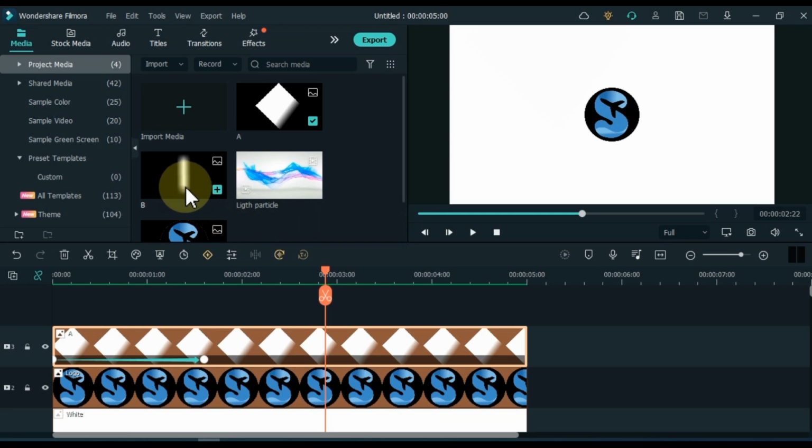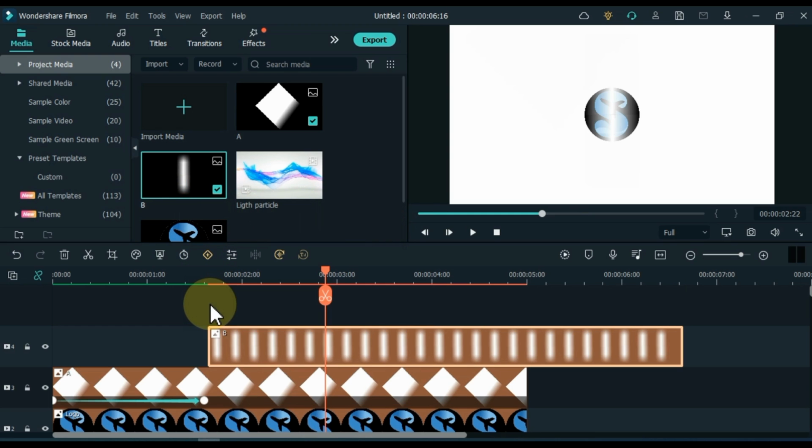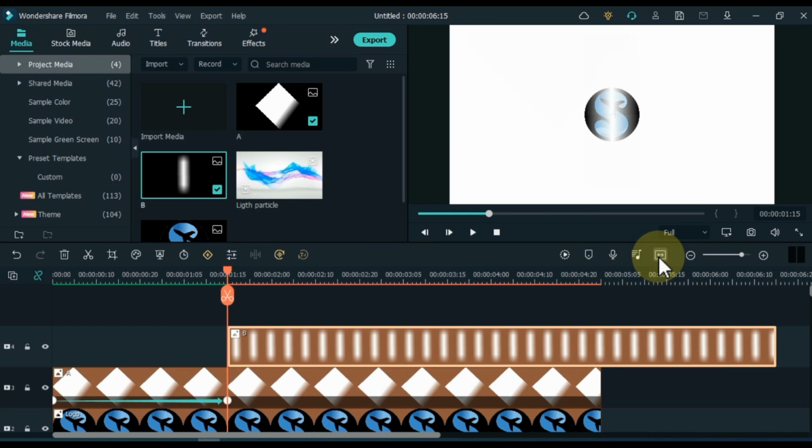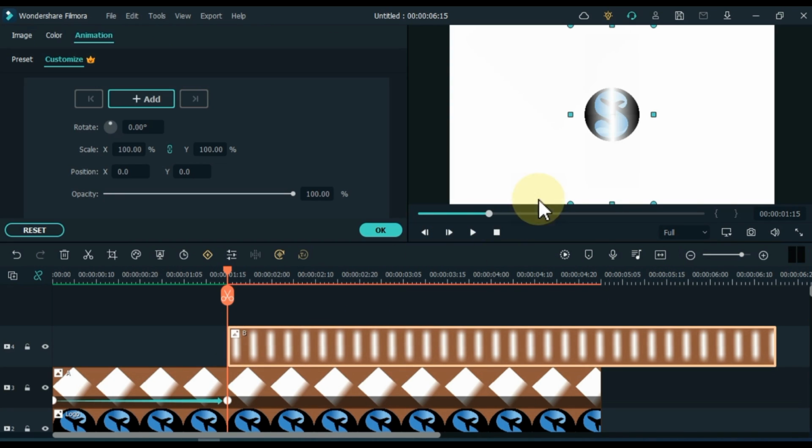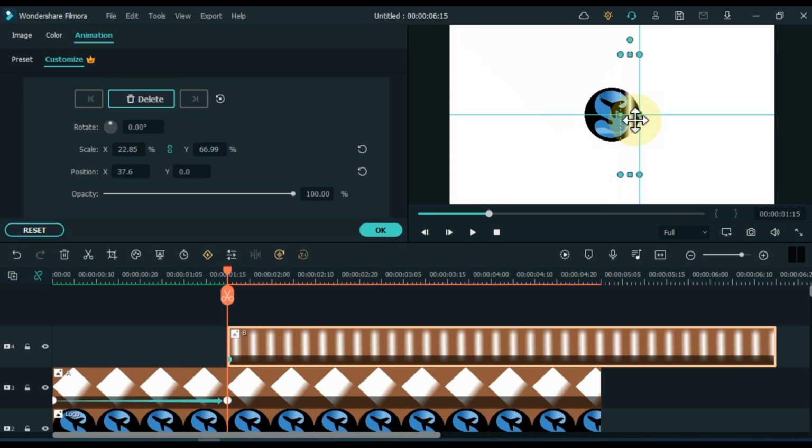Next, drag the picture B to the third track. The start of this picture is to be kept equal to the second keyframe of the track below. Double click on picture B. Make the size of picture B smaller and thinner like this. I rotate this picture 90 degrees. I place its position on top of the logo.